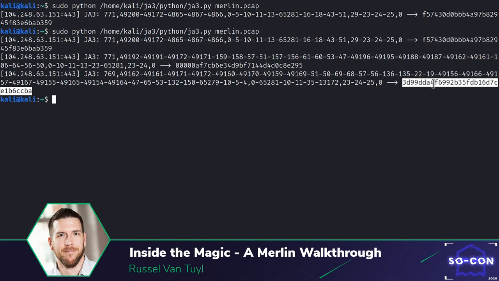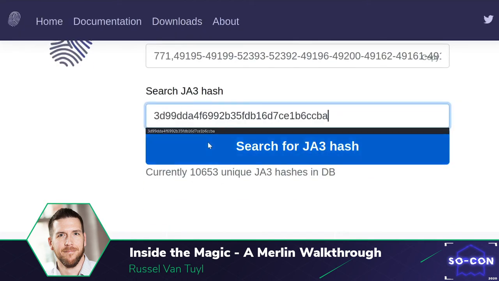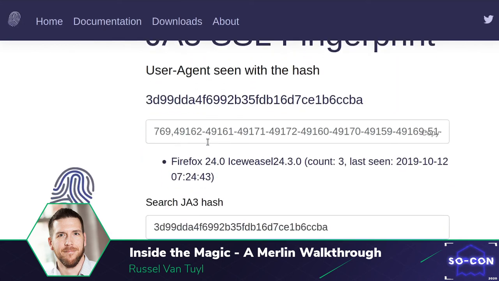Another useful thing you can do is take this hash, visit this database, and look up the user agent string that it was associated with. So we can see here that this hash was used with this user agent string in 2019.